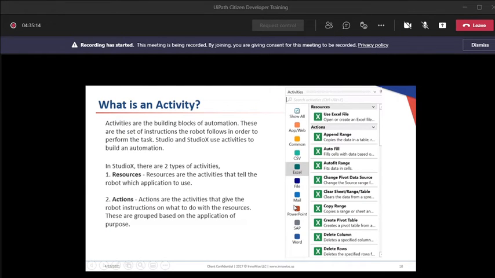Now let's start with what is an activity. An activity is a set of code which we drag and drop to complete a task. Basically, if we have to perform any task, we need to have some code to do that. But just because here we are using an RPA tool which has a no code policy, we have a drag and drop function here.